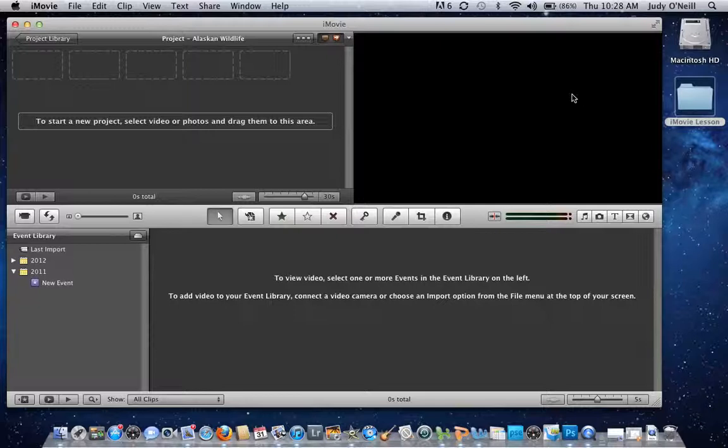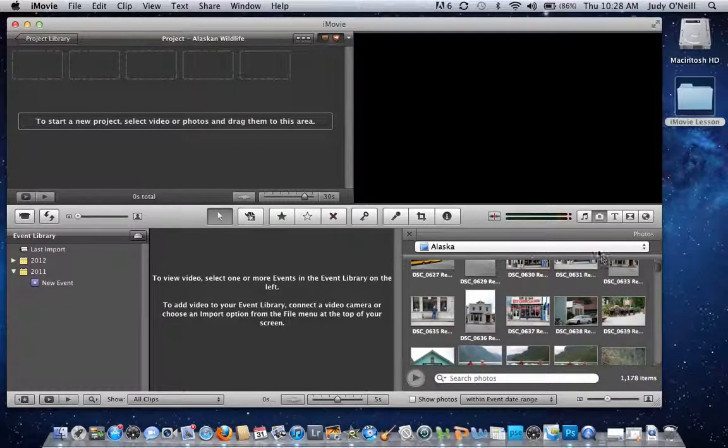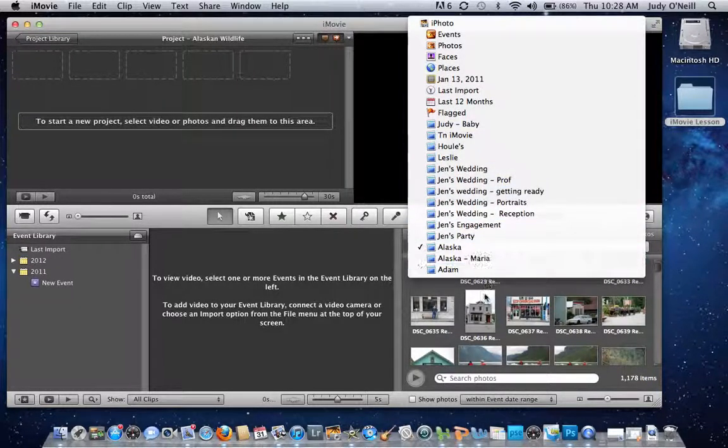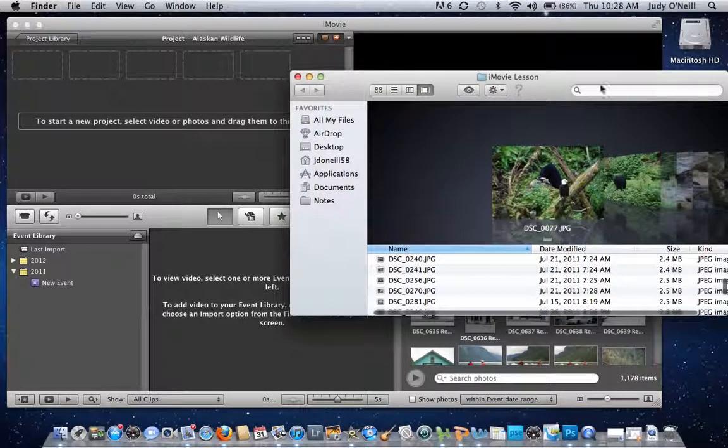Now I have a couple of choices. I can drag them right from my desktop or any file on my computer, or I can select them from iPhoto. If I use iPhoto, which is another free software on the Mac, iPhoto is the little camera with the picture icon. If I store my pictures in albums on iPhoto, I can just click this little camera button and it will open up all of my photos, all of the different albums that I have, and different photos. But for the purposes of time, I've already selected just a few photos and I've put them on my desktop in a folder called iMovie Lesson.